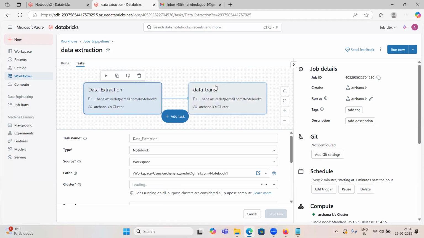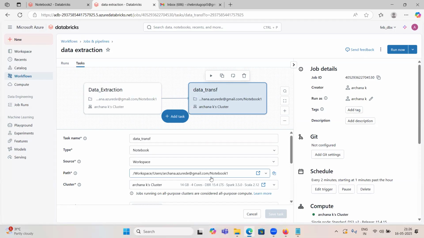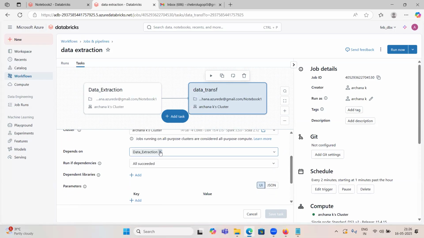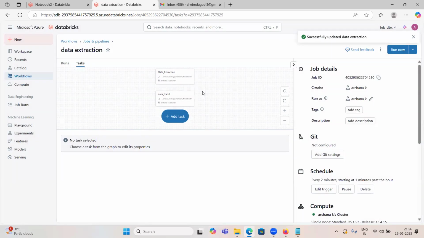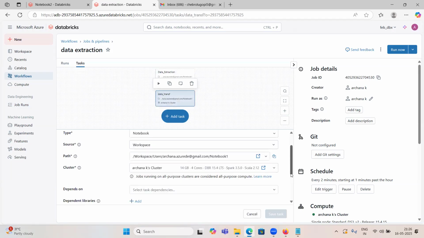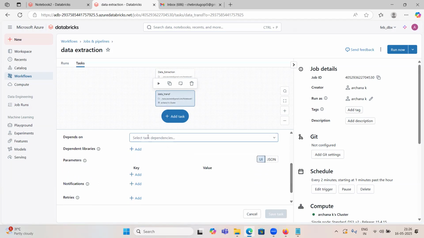If this one and this one are not dependent on each other, then what you can do here is delete this dependency, and now they will become parallel, because both are independent, right? So now you can see both are parallel. Both will start execution at the same time. If the second notebook depends on the first notebook, you can add notebook one in dependencies. I mean, data extraction you can add.